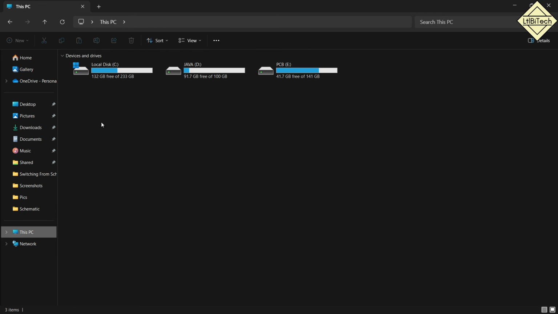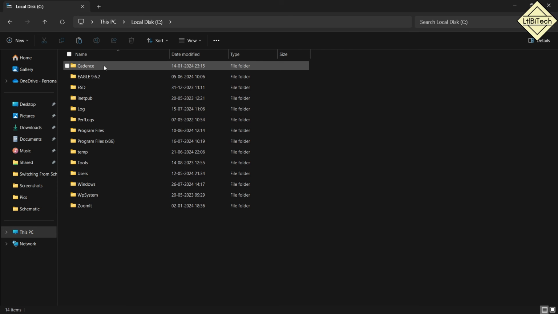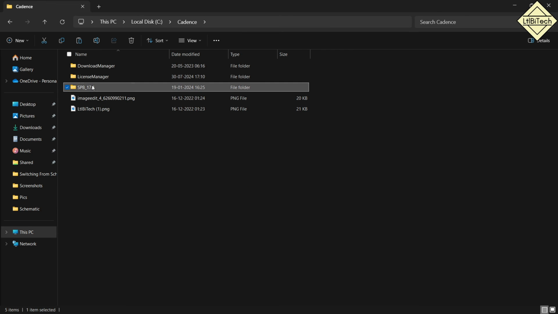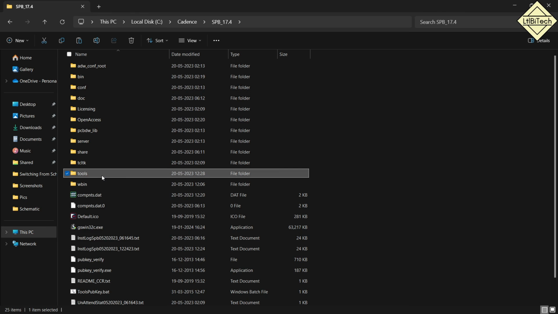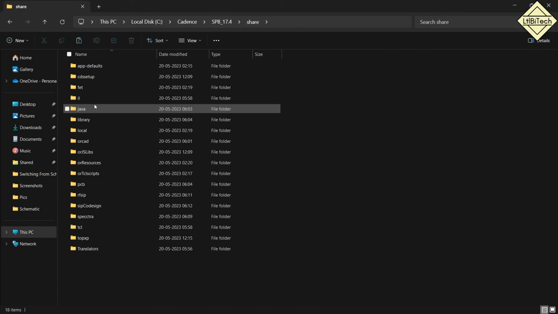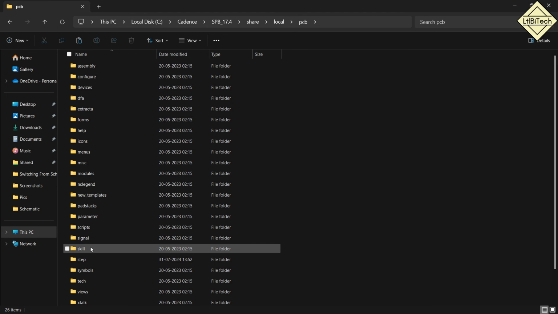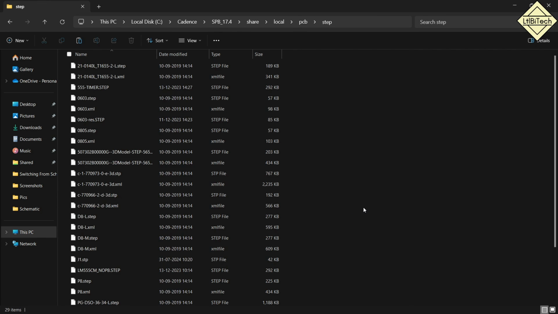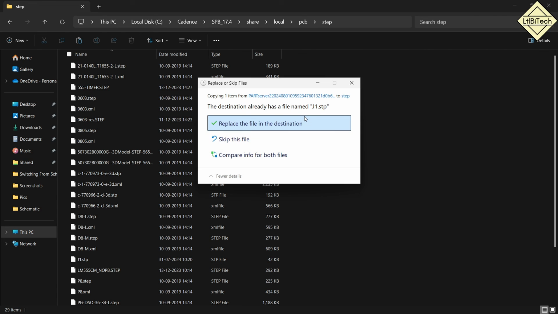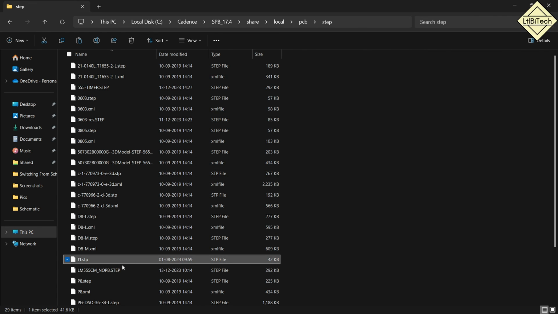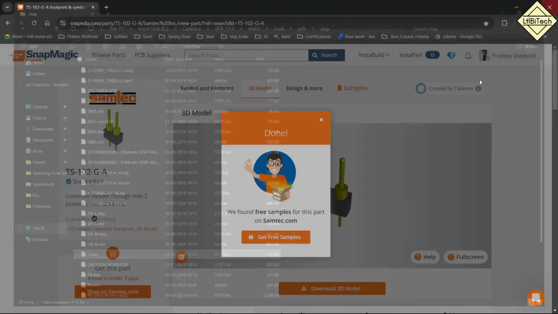So go to C drive and go to Cadence, and here is PCB 17.4 tools, not tools, it should be share, and then local and then PCB and then stuff file. Double click on the stuff folder, just paste it. J1.stuff is pasted. Now we'll go to footprint.